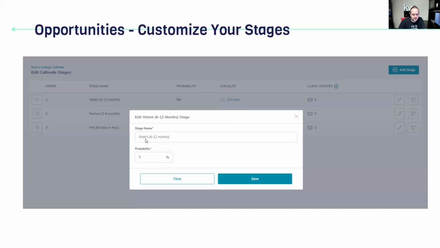When you go into edit here, you can see that name and that probability. So I went in and I edited, it previously just said watch, and I added 6 to 12 months. That way I know that any transactions that I have put in that stage, in the watch stage, those are people that are probably 6 to 12 months or so away from transacting. And if I have a transaction in there, as time goes on, I can simply drag and move it to nurture when it gets to more like 2 to 6 months. And I can show you where that's at when we get to that part.